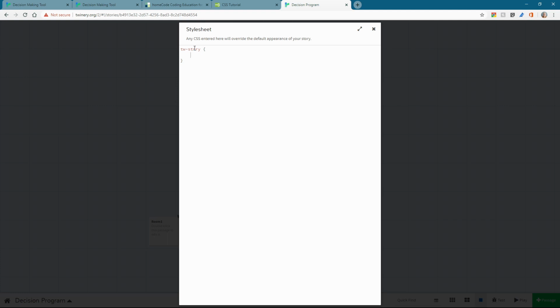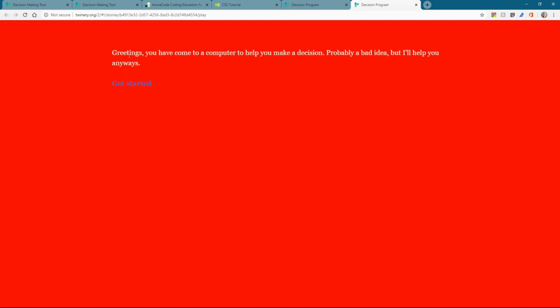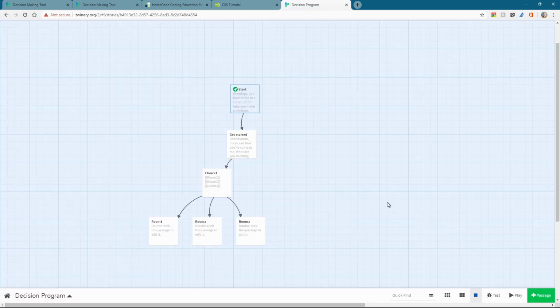Now we need to choose what we would like to change. I want to change the background and I want to make it red. Just like that. Okay, so now if I've done that correctly, then I can close, and then now when I push play, we've got a red background. Lovely, fantastic.